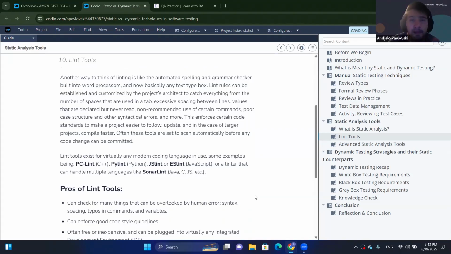So how does this work? You run this command most often where your code is located, and then this little feature goes through each line of code and checks: is there any excessive spacing between lines, values that are declared but never read, maybe some commands that are not optimal for usage, poor standards, poor case structure, syntactical errors, and more. So essentially a grammar checker tool for code.